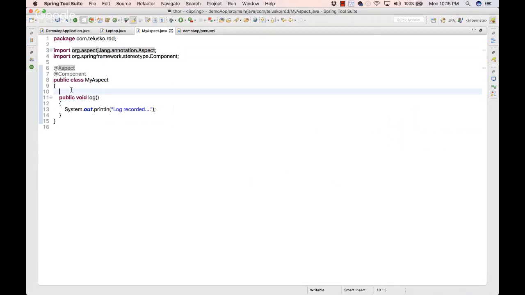Okay, so we got before, after, around, right? So basically we have these three advice, which is before, after, and around. Now, out of these three, the most used ones are before and after. Around is something which we don't normally use. We use before and after a lot. Now, what is before? Before is before the event, and after is after the event.